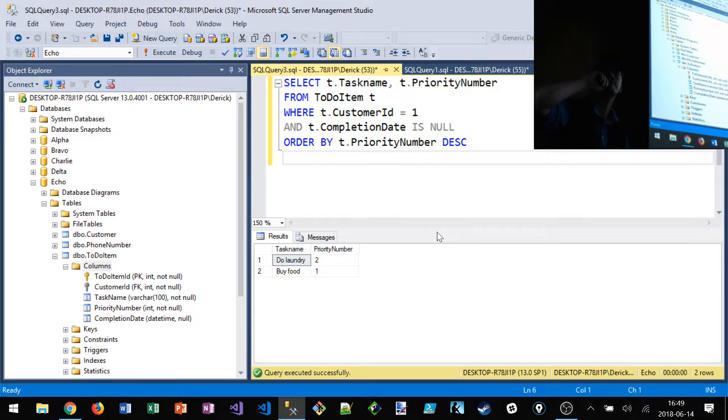Question in the back? So we know priority number is an integer. Yes. If it was like a string or something, would you still use descend and ascend as the argument of order by? So like if you were trying to order alphabetically or something, or reverse alphabetically, would you still use ascend and descend?